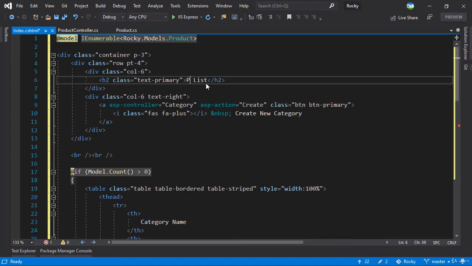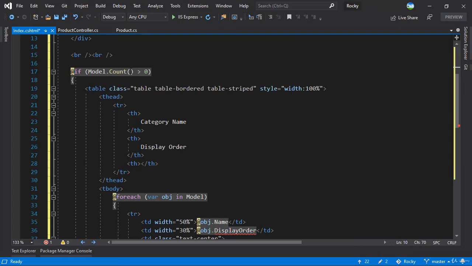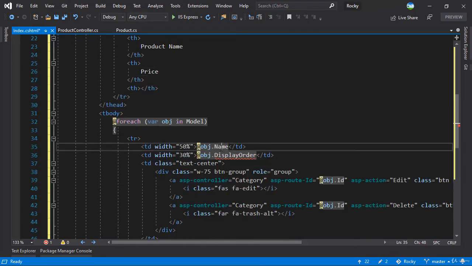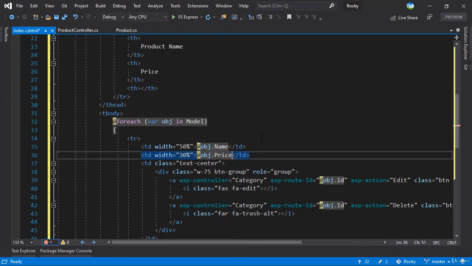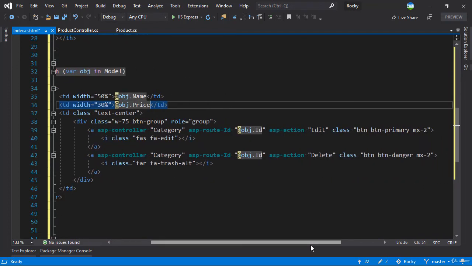We'll call this the product list and we have the create new product. Now we'll check for the model count. If it's greater than 0, what we want to display first is product name, and let me display price of the product. Right now these two will be sufficient, so we have the name. Next we want the price. Then we have the edit as well as delete.